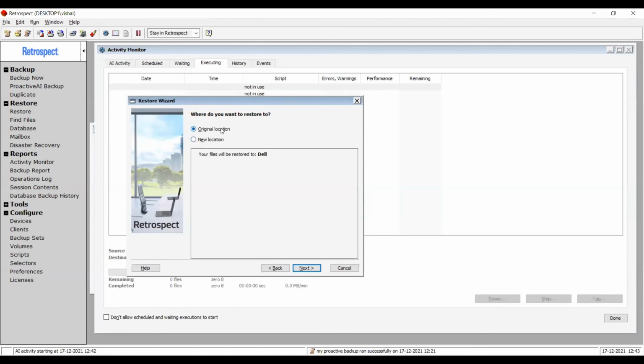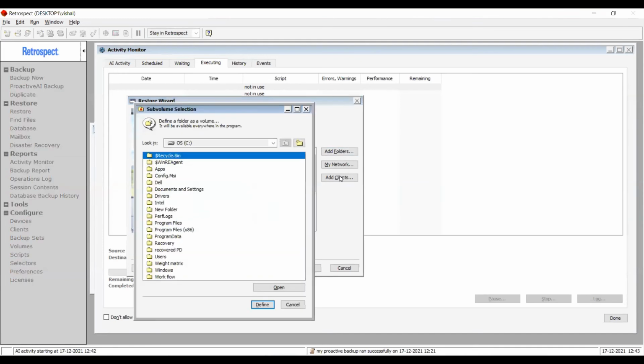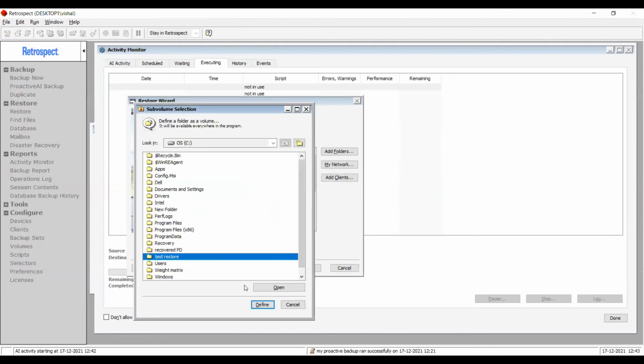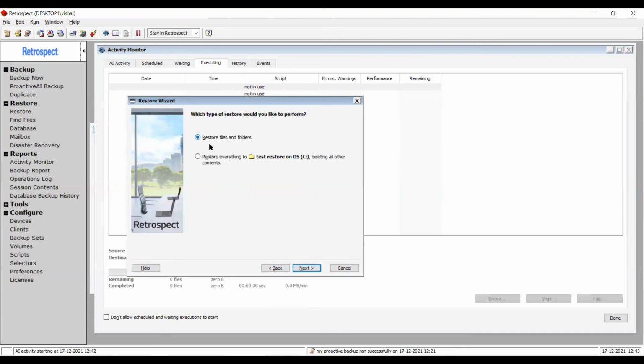So the next option is whether I want to restore back to the original location. If I'm restoring back to a client, and suppose the client has already crashed, I can choose to restore to a new location. It could be any network location, a different client, or any drive of the local computer. So in this case, I'll just create a folder here for test restore, and I define that. Selected, click next, go with the default option, restore files and folders.